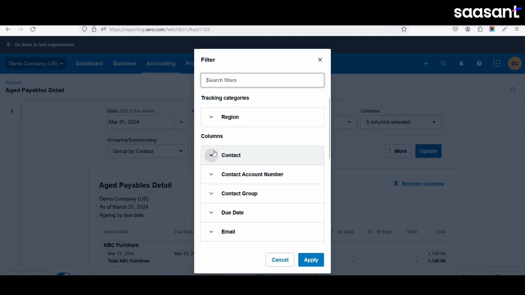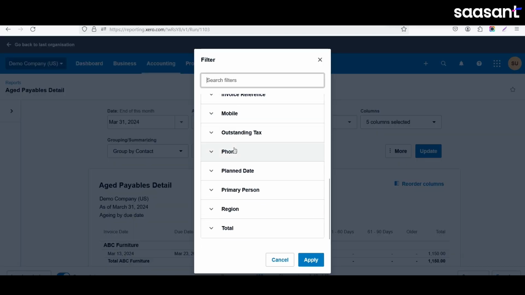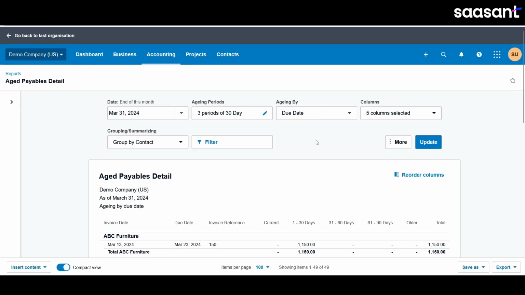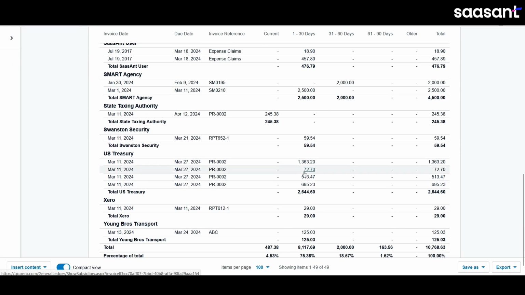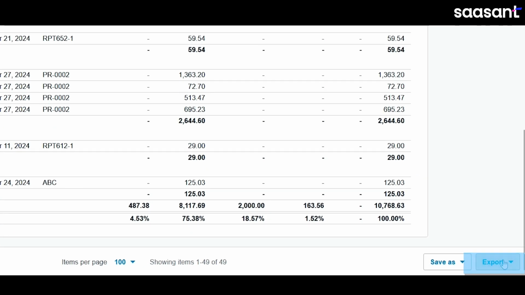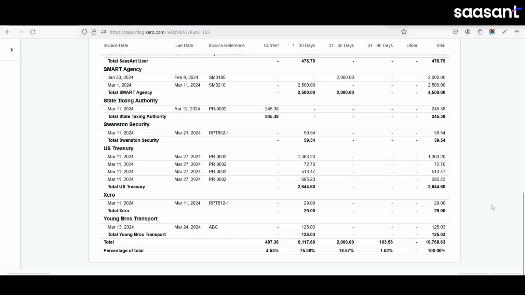Add a plan date column to see which bills you are due to pay next, and filter by due date to focus on bills that are due soon. Once you're finished, you can export your data in any form like PDF, Google Sheets, and Excel.